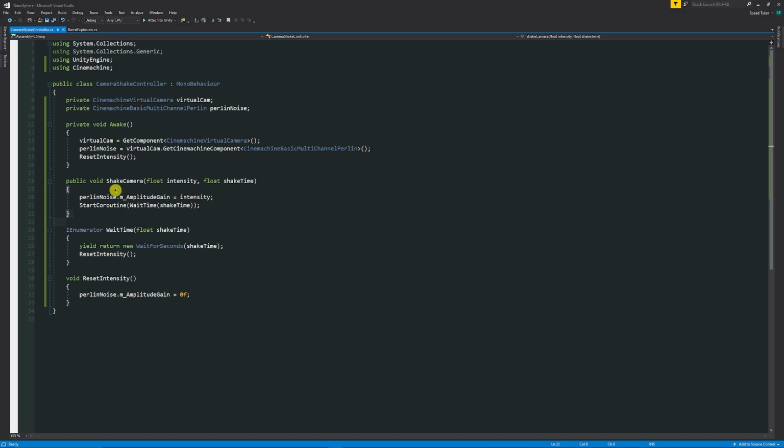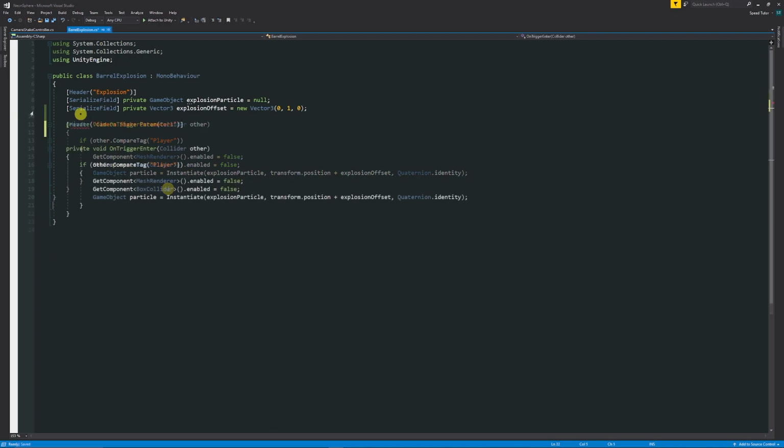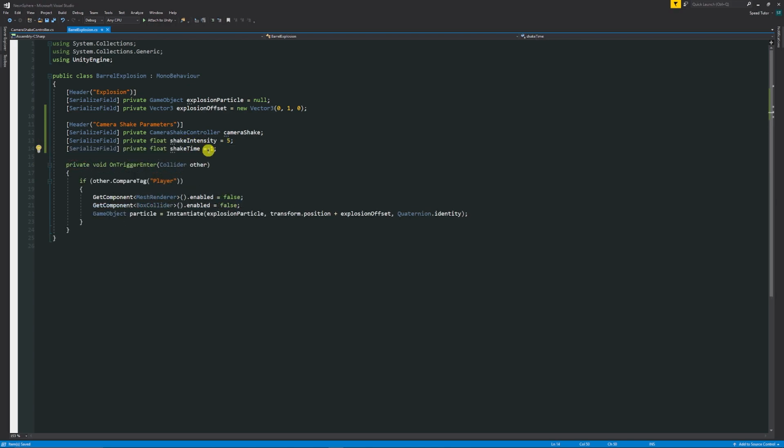So with that being created, all we need to do is call this method and set the intensity and the shake time. In this case, I will go to where I've got the logic for the barrel exploding. I've just created a header up here to control my camera shake. So we need to create a reference to that script that we're going to access. It was a private CameraShakeController, and we'll just set the name to cameraShake. Then we can create two variables for the intensity and time that we might want to set in the inspector rather than hard coding it in script. So in this case, I've got shakeIntensity and shakeTime.